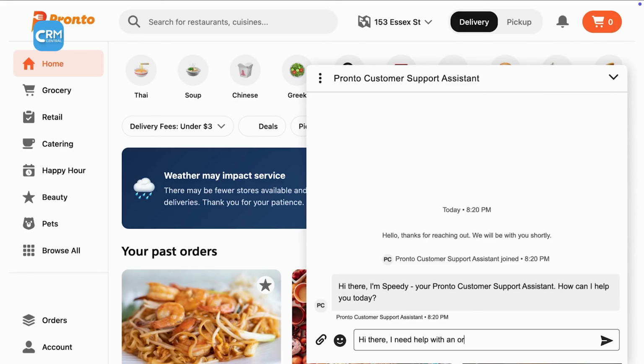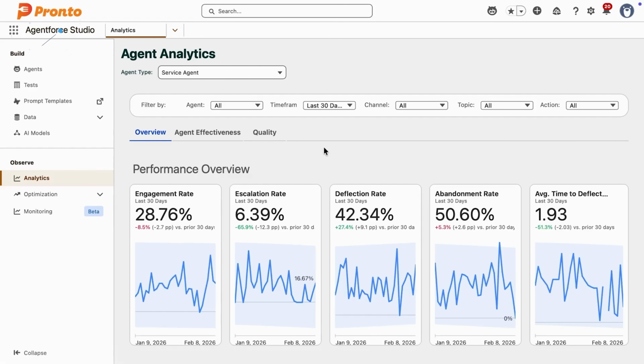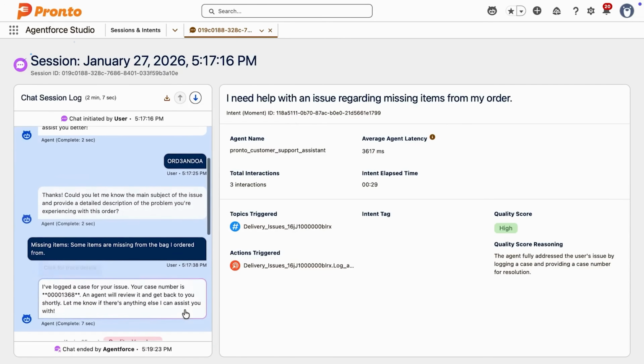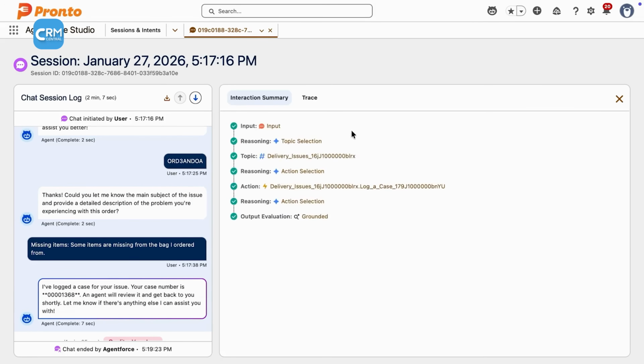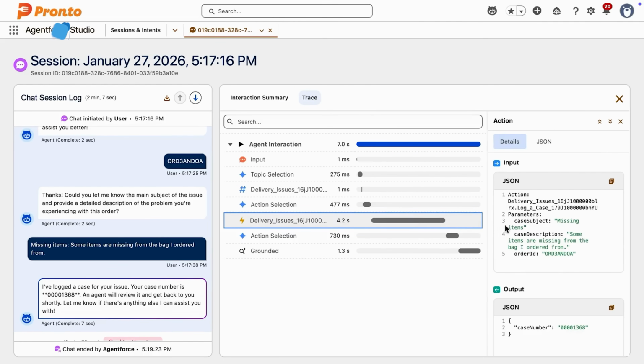So the overall idea behind Agentforce Observability is simple. Instead of operating your AI agents in the dark, you gain a structured system that collects insights, evaluates conversations, and tracks operational health. And through those insights, your team can continuously refine how agents interact with users.